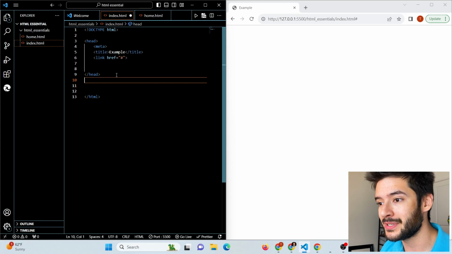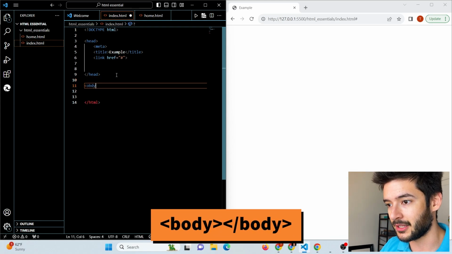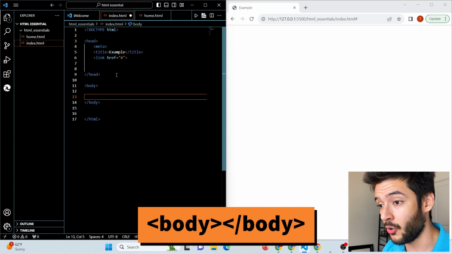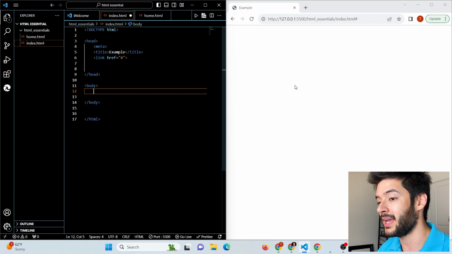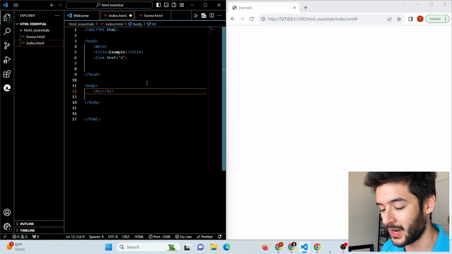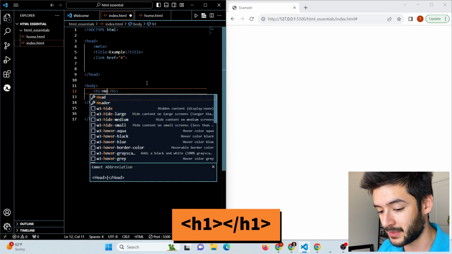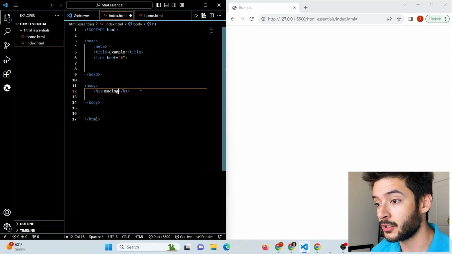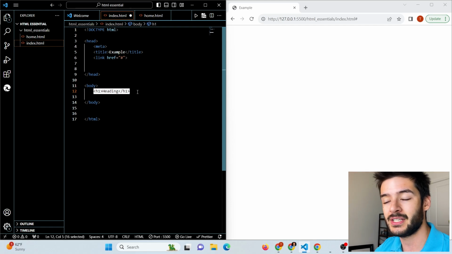Now what we want to do is actually get into the fun portion by adding our body element. And this one is going to need an opening and closing tag. Anything you want displayed on the web page needs to go inside the body. Next, we're going to move on to the H1 element. This is going to be your heading element. So this needs to be included one time and one time only on every single HTML page that you create.